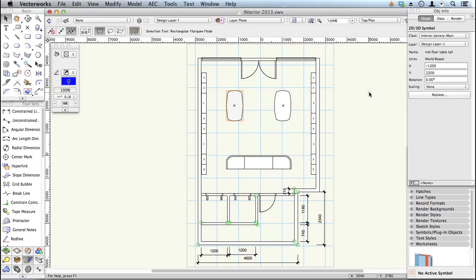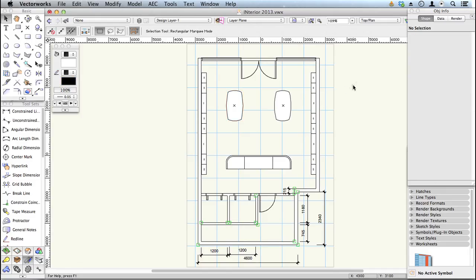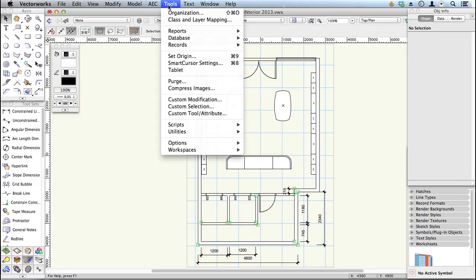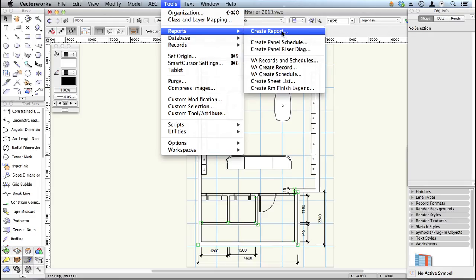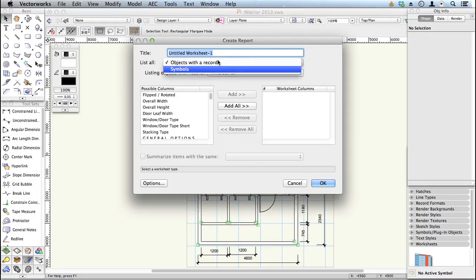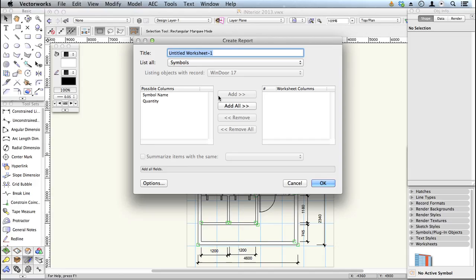I find Vectorworks to be very powerful, but a lot of people don't realize just how powerful Vectorworks could be. In this situation, I've got a whole lot of joinery units. Now I could count them manually, but there's an easier way. Tools, Reports, Create Report, let's list all our symbols.